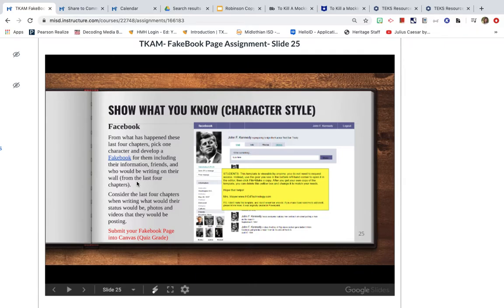Now, it says from the last 4 chapters. Let's talk about that. We are going to change that and open that up to where you can pick any of the characters that you have met so far. So that could be Scout, Jim, Dill, Atticus, Calpurnia.